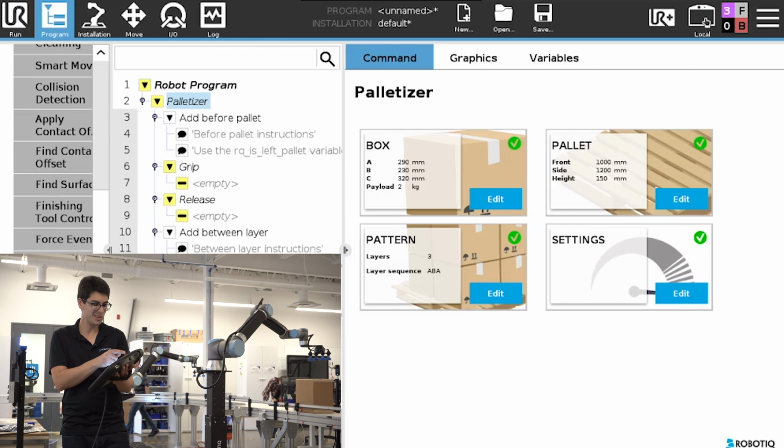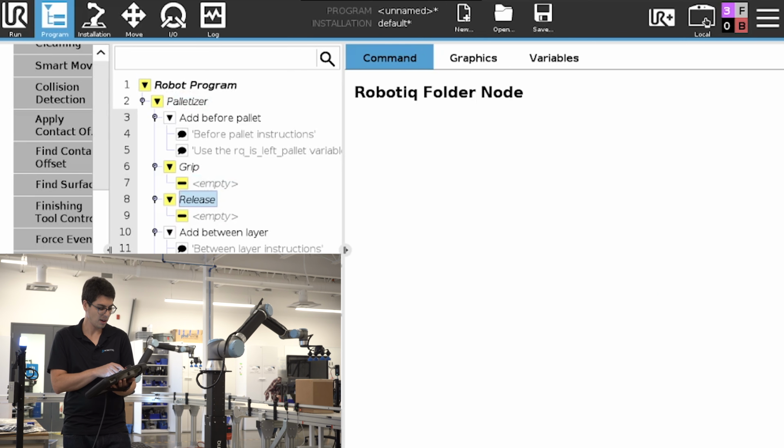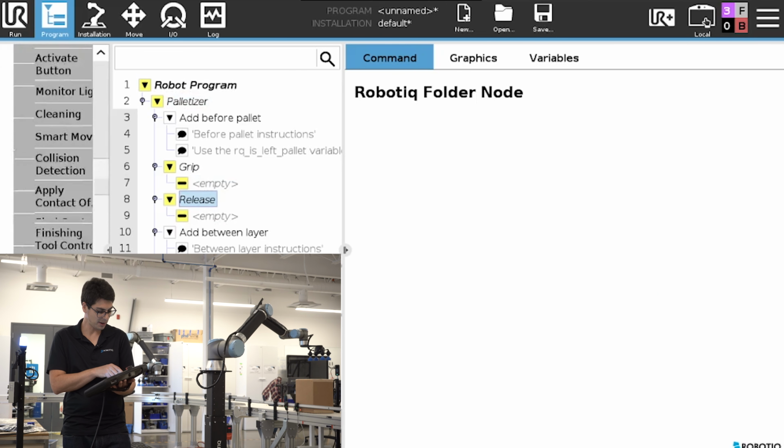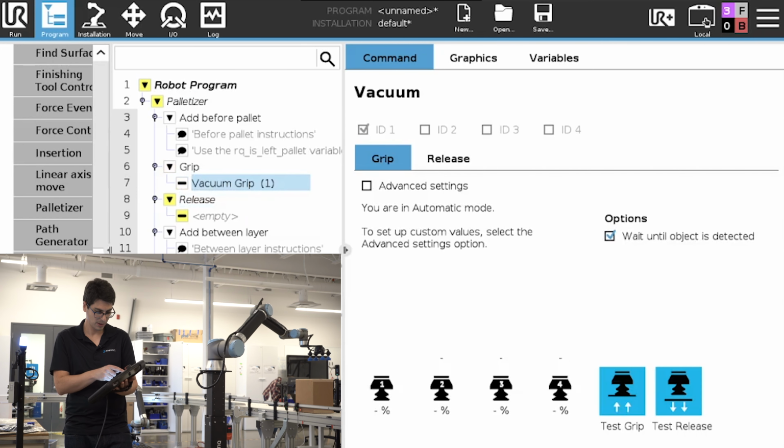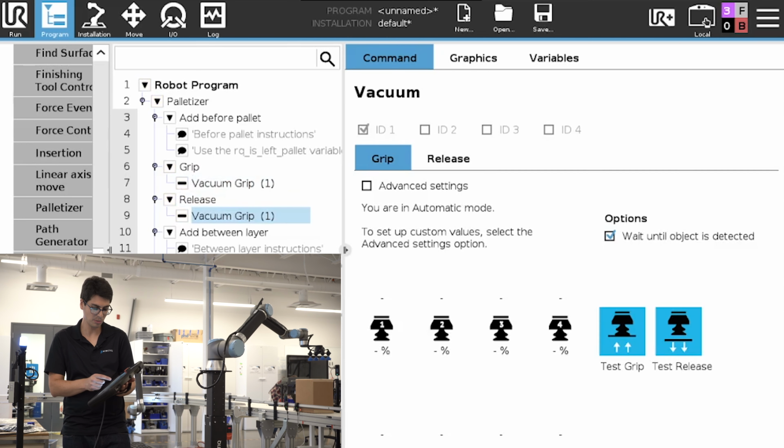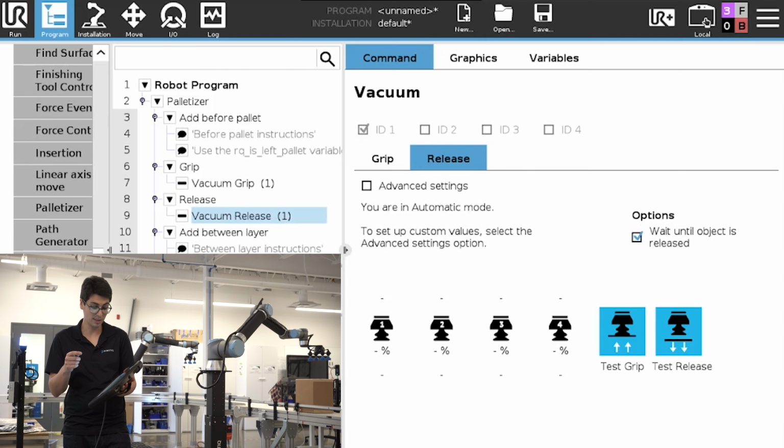Final step is just to finish editing the node. We see that there are still parts in yellow, so grip and release parts. For us, we'll be using the Robotiq air pick, so we'll just have to use the vacuum node here in the grip section, but in the release, it will be vacuum release. And now we're ready to palletize.